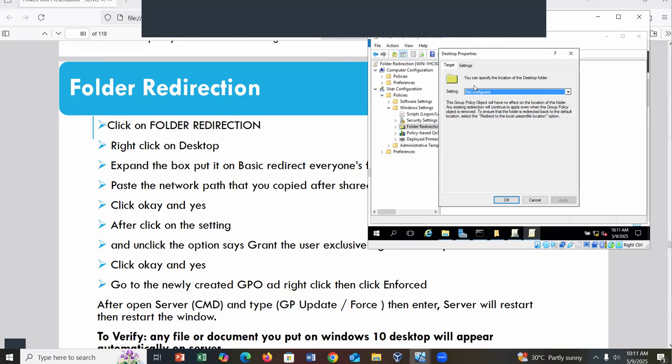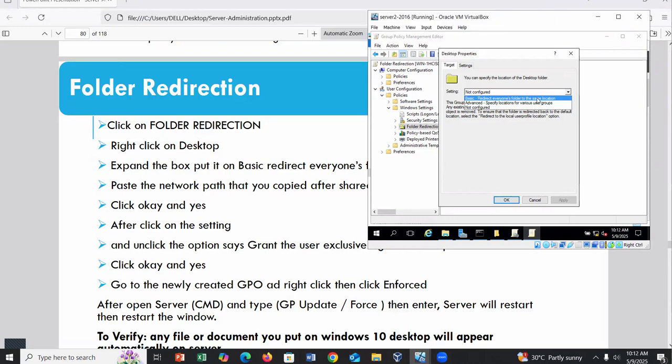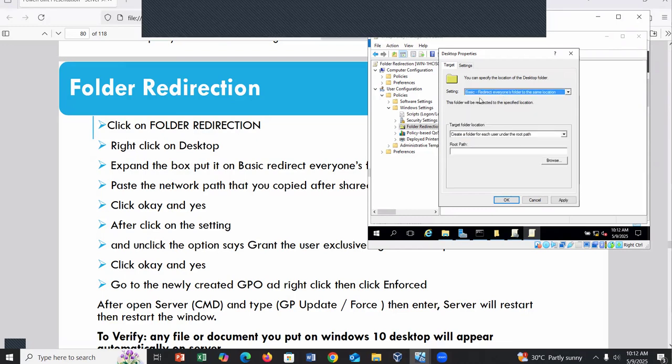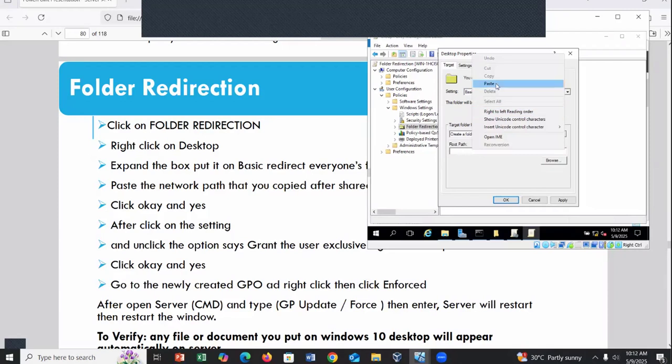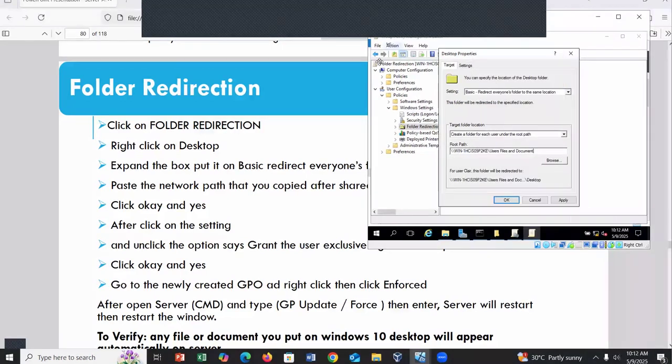Once you are in properties, you can see the setting is on not configured. You need to expand this icon here. Once you expand it, you put it on basic, redirect everyone's folders to this same location. So we're going to change it from not configured to basic, which is the one that says redirect everyone's folders to this same location. Once you put it here, the network path that we copied after we shared that particular folder, we need to paste it here.